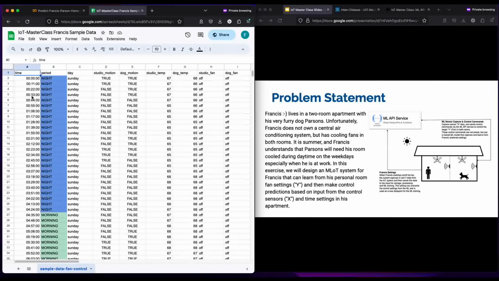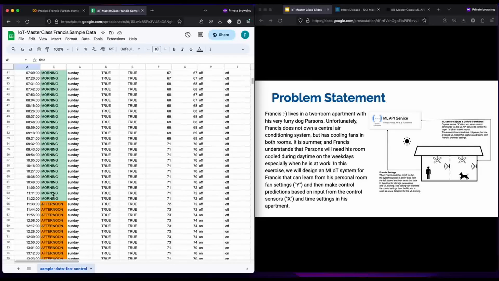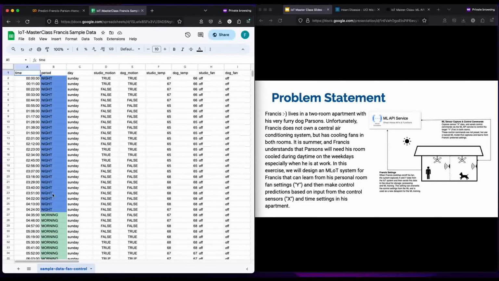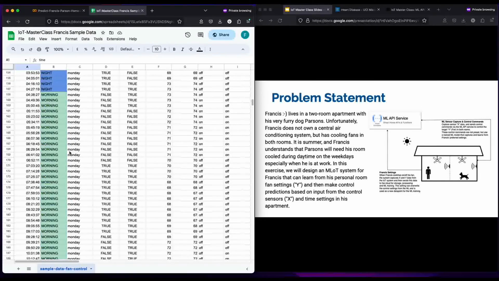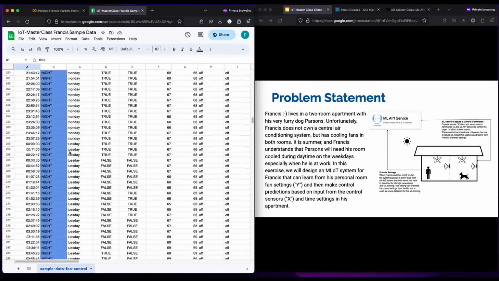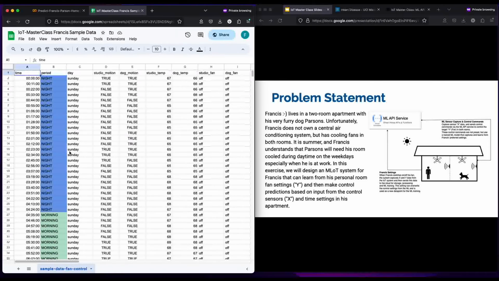So you can see the data we've collected, showing time, the period of the day, if it's night, morning, afternoon, right? The weekday, which is Sunday, Monday, Tuesday. I think we only have data for 1 week till Saturday, right? Studio motion. So if there's motion in the room, we want to know if Francis is in his room. So you can see our motion sensor here, right? And we want to know if Francis is in his room or if Parsons is in his room.